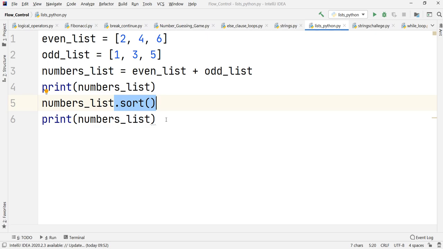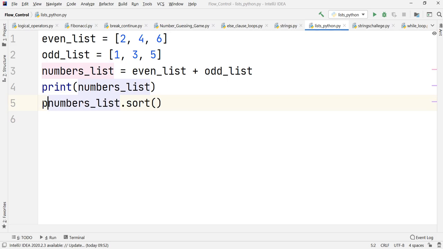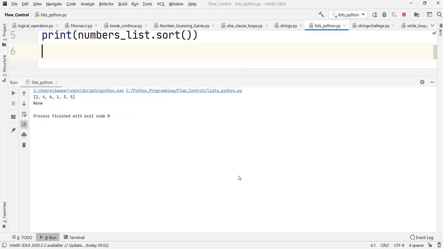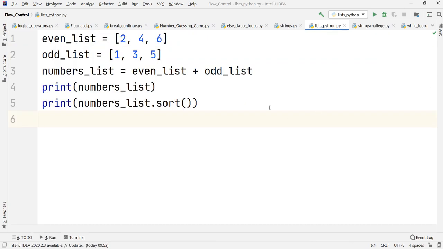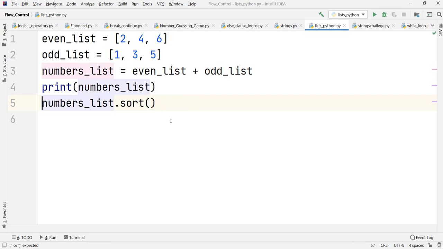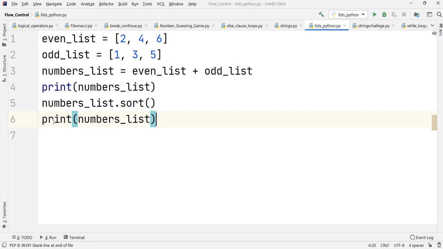The general mistake that students make over here is that they try to write it like this. I'll put it over here. If I run it, it returns None. So you cannot use this method inside print. You'll have to do it separately. It always returns None, just remember that. It will perform the operation on the original list, but you cannot use it inside the print statement. The print statement always has to be outside that. You cannot print and sort in the same line.